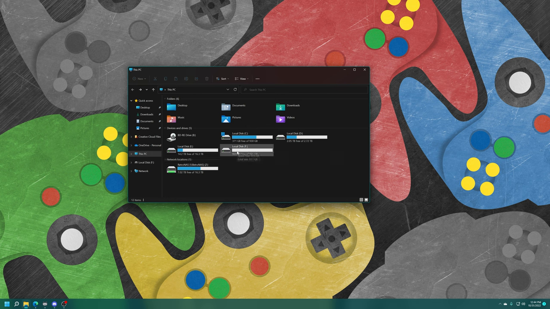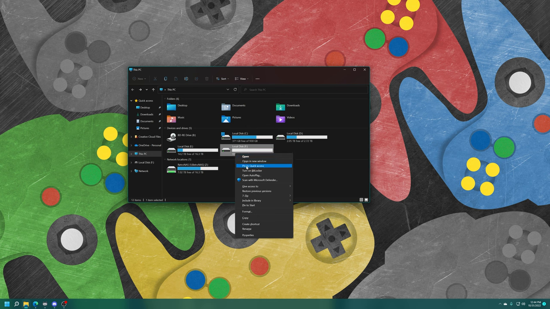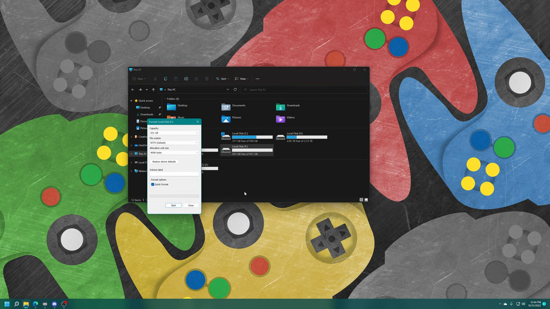But anyway, make sure your drive is formatted as NTFS. So NTFS, if it is not formatted, you could just right-click on it, format, choose NTFS, quick format, start, okay, done.